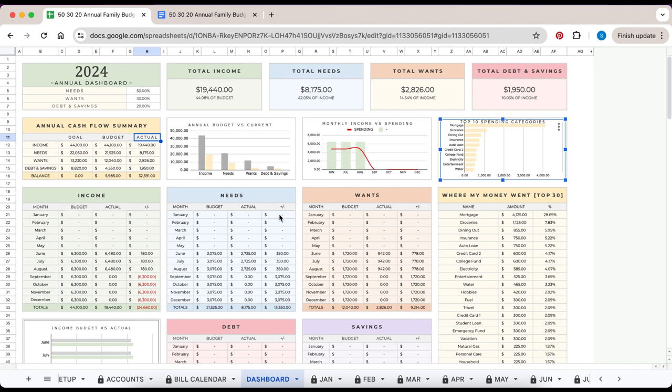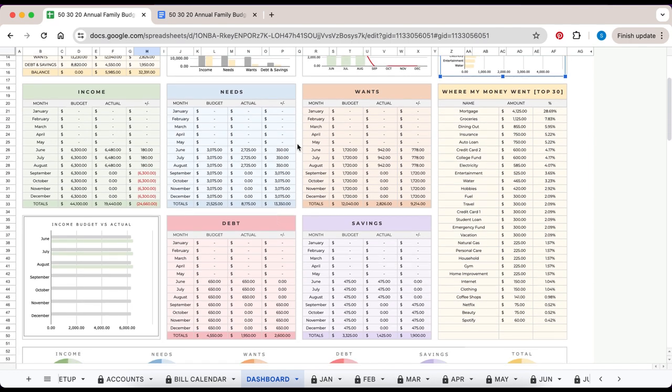Next, you'll see the 5 main category tables with totals, a list of your top 30 spending subcategories, which includes the total amount for the year so far, and then the percentage of total spending. And then over here on the left, you can see a bar graph which compares your budgeted income with actual income.